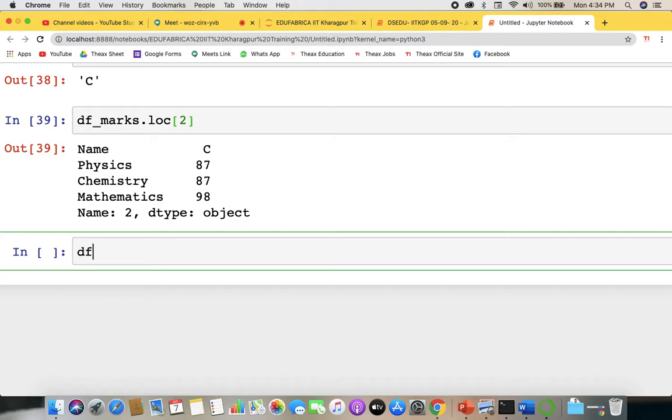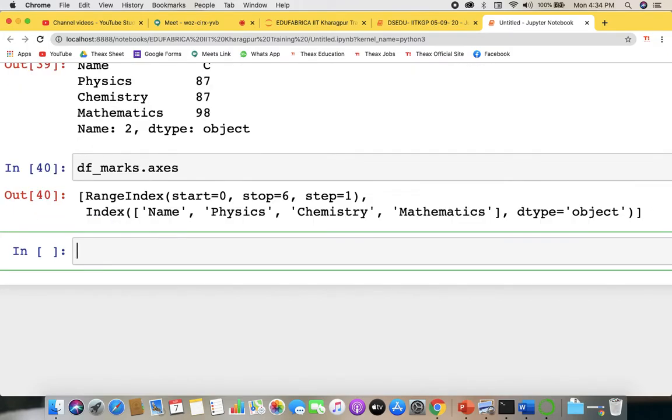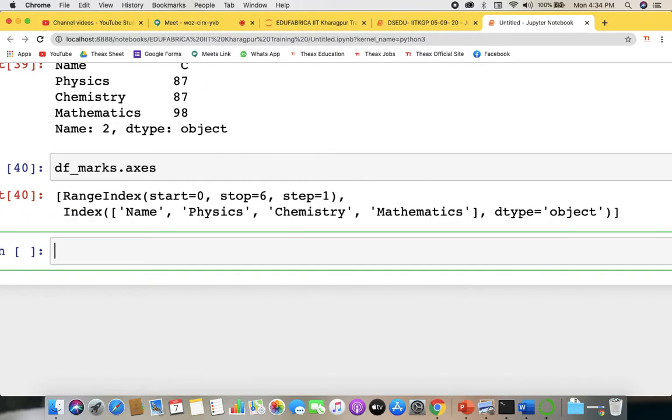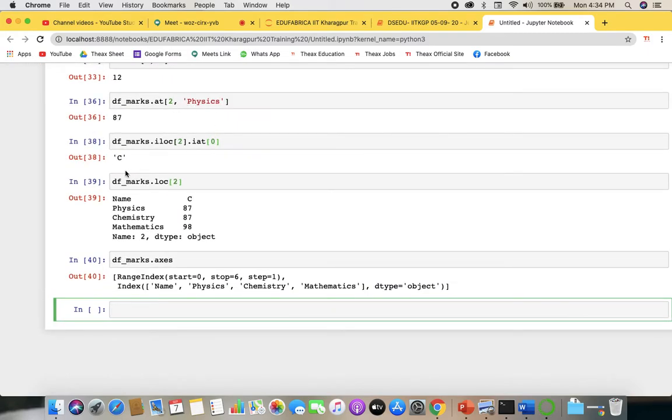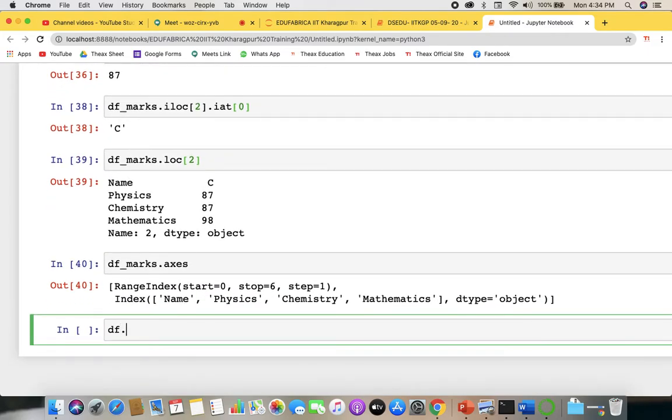If you write df.axes, it gives a list of row labels and the column names. Both will be printed at a time. Okay, these are the common operations.